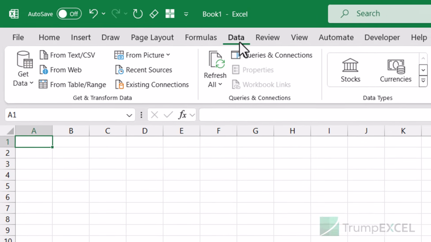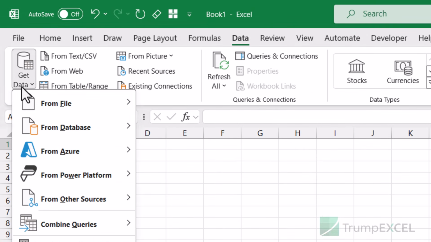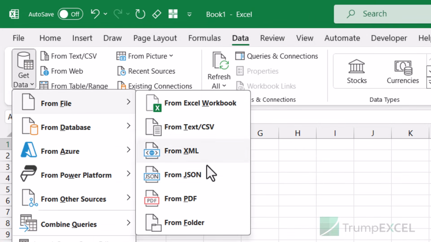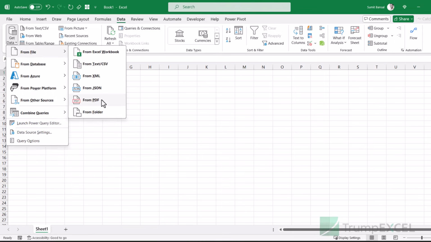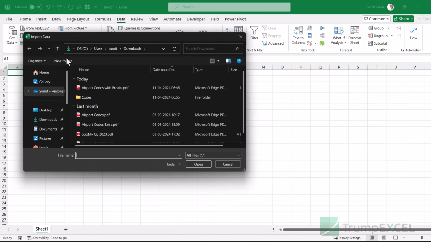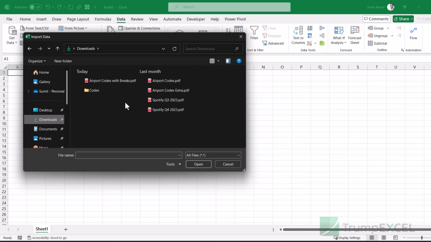So I'm going to go to the data tab here, then click on the get data option. And here in from file, I'm going to click on from PDF. And when I do that, it opens the import data dialog box where I need to locate the file. So it's in my downloads folder. And here, this is the file airportcodes.pdf. And now I'm going to click on the import button.